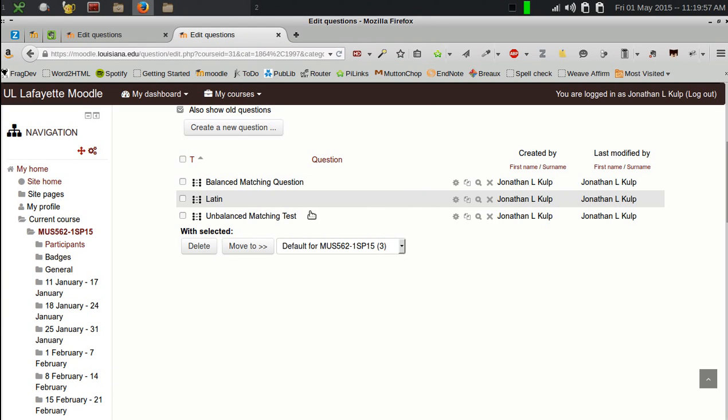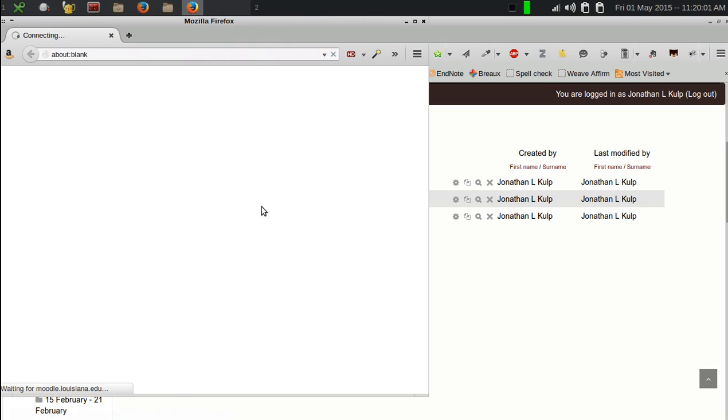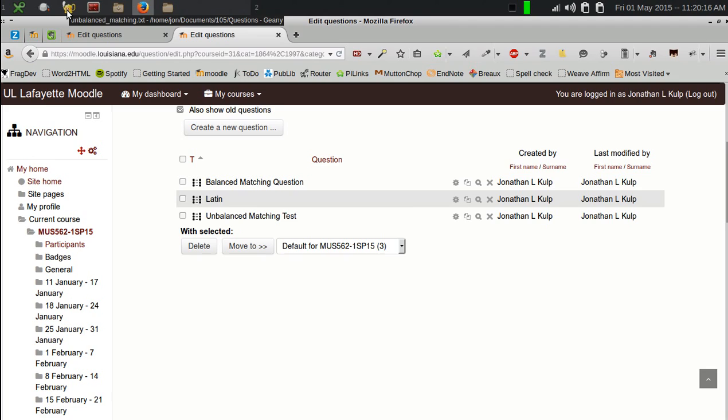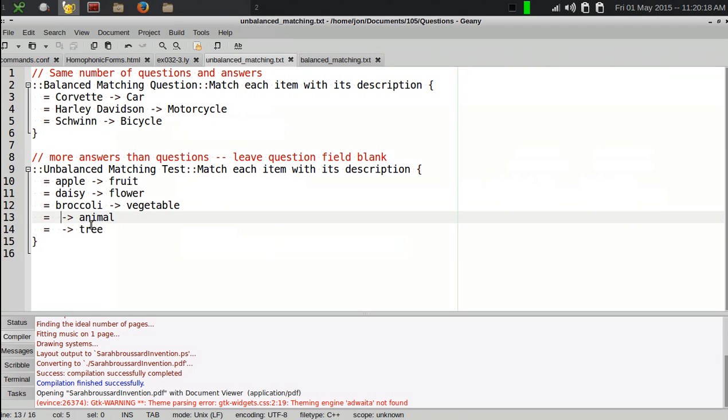The unbalanced matching test. I just imported this in GIFT. I'm going to check and see if it worked. A daisy, there should be, what, five choices? Yes, look at that. Fruit, animal, flower, tree, vegetable. The unbalanced import works perfectly in the GIFT format simply by leaving out the question text right here.